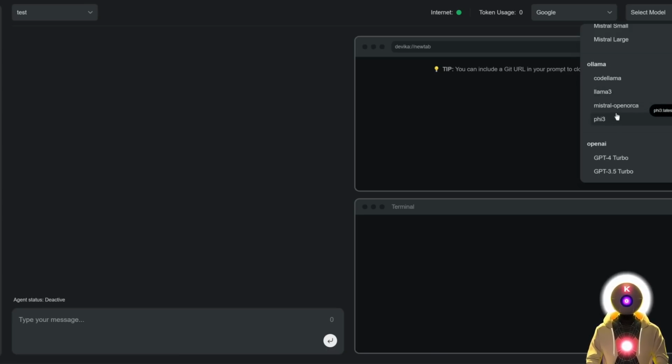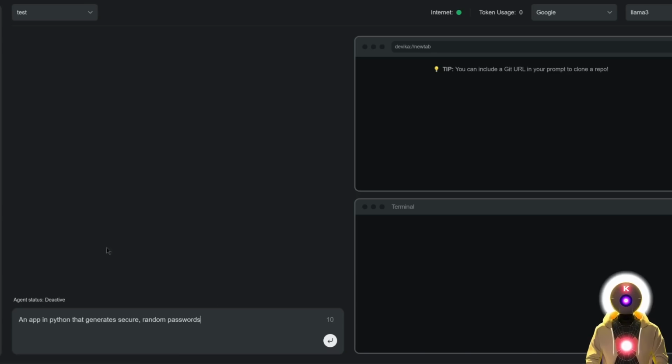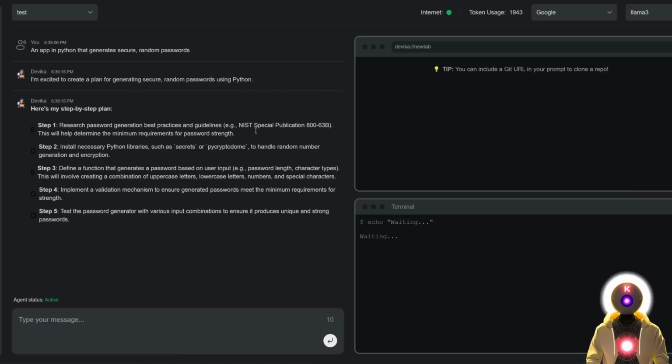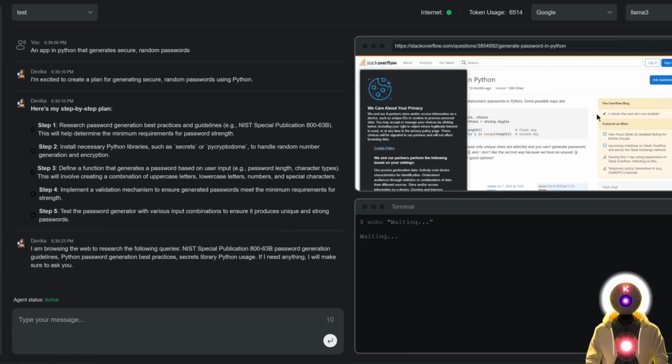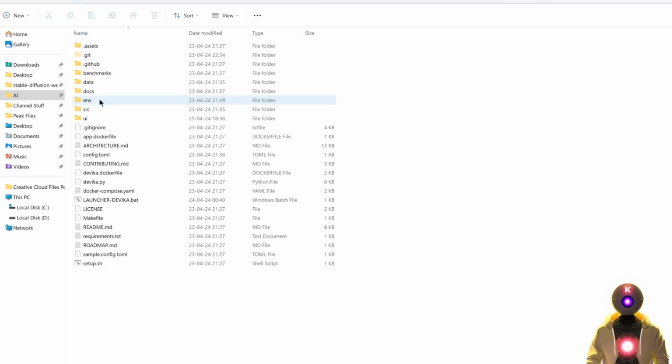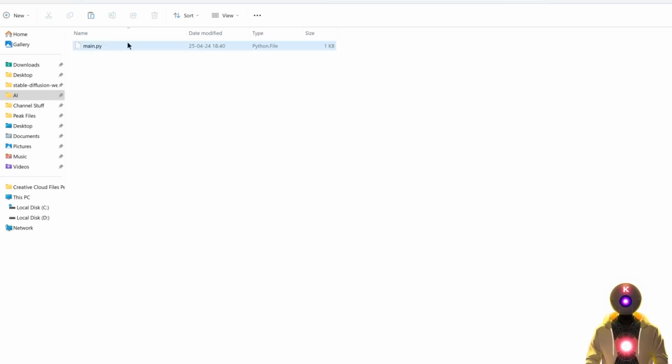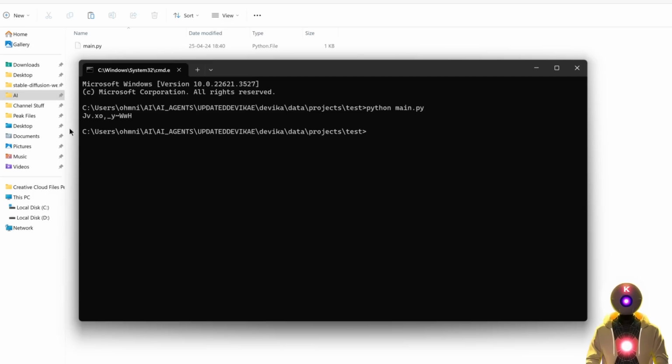Now obviously, depending on how powerful the model is, the final result will be more or less good. For example, if I choose Llama 3 and ask for an app in Python that generates secure random passwords, and press enter, it will work pretty much the same way as if we were using a cloud model. It will create a step-by-step plan, then search the web for information, then write the code. Now if we go to data, then projects, you will see this main.py file, and if I run it, I indeed get a randomly generated password with a bunch of different characters, uppercase and lowercase letters, that I can use for a bunch of websites.